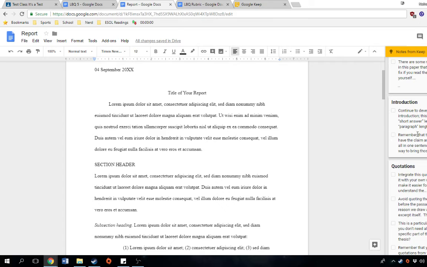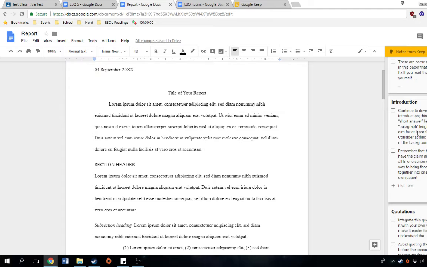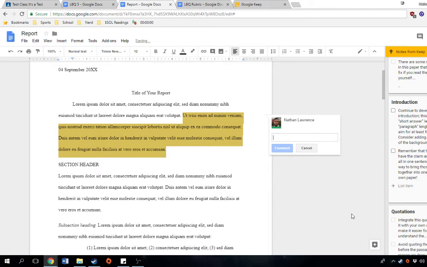So all I have to do, let's say this student has a problem in their introduction, and they have their thesis divided over two sentences. Okay, that's a pretty common error I get. So all I got to do is select where the problem is, Control-Alt-M, or you can hit the little plus button with the little comment thing on it, and you end up with that, and boom.